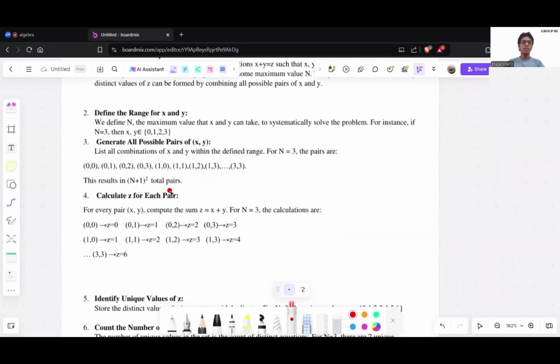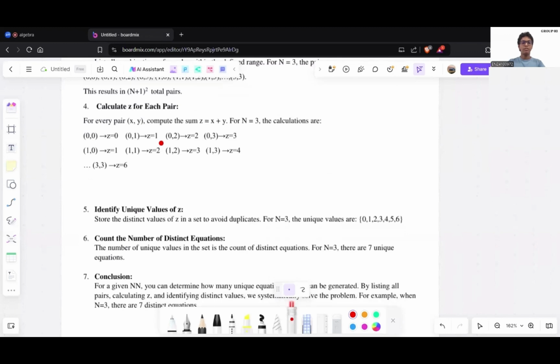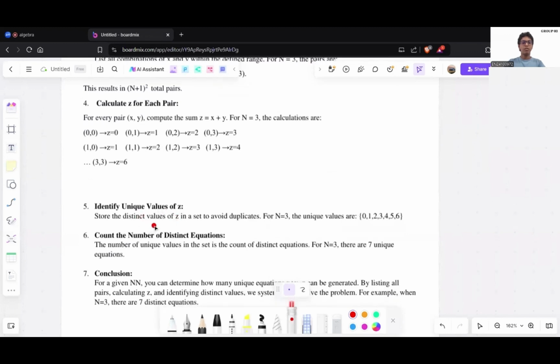Step 2. Calculate values of z. For each pair, we simply add two numbers to get z. So for 0 and 1, z would be 1. Step 3. Identify unique values of z. Now we want to count only the different values of z. We don't want to count the same value multiple times. For instance, if we get z equals 3 from two different pairs, we count it only once.